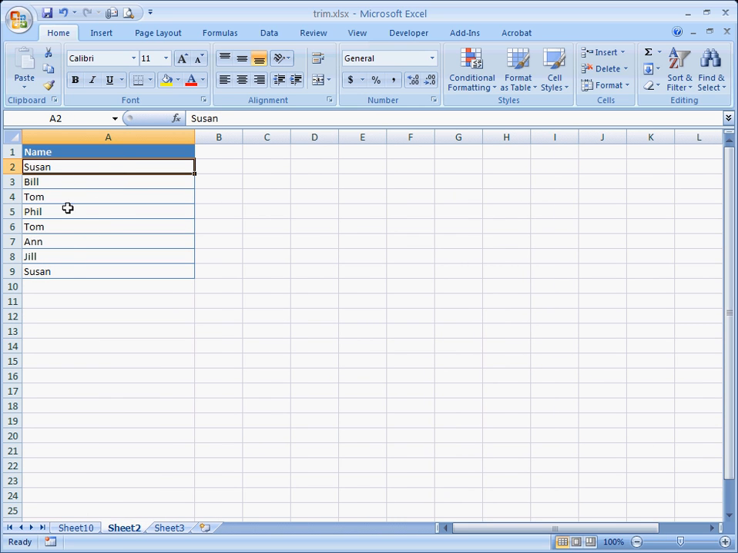And instead of going back and deleting that space as I did here, what we can do is use the trim function. So for the trim function, you just type equal sign, trim, open parentheses, and just select that cell reference, close parentheses, Control Enter, and we can double click the fill handle here. And what it does, it will remove the trailing space.